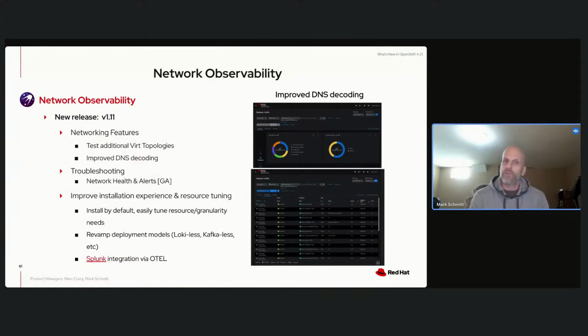The operator's resources can be easily tuned to balance customer metrics granularity versus cluster resource consumption. And finally, the OpenTelemetry collector can be integrated with Splunk to export metrics and log data directly to Splunk. Next slide.